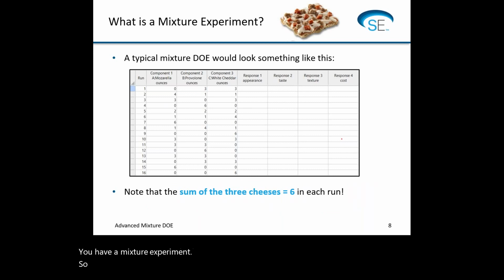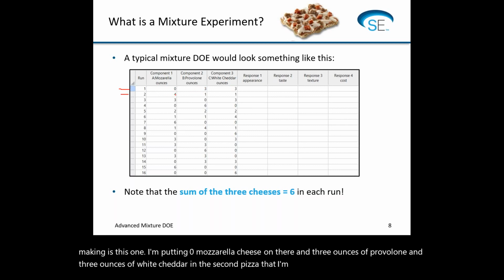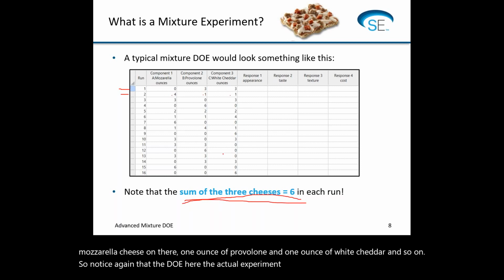So a mixture DOE would look something like this. Notice that, for example, the first pizza I'm making is this one. I'm putting 0 mozzarella cheese on there and 3 ounces of provolone and 3 ounces of white cheddar. In the second pizza that I'm testing, I'm putting 4 ounces of mozzarella cheese on there, 1 ounce of provolone, 1 ounce of white cheddar, and so on. So notice again that in the DOE, the actual experiment, everything sums up to 6.